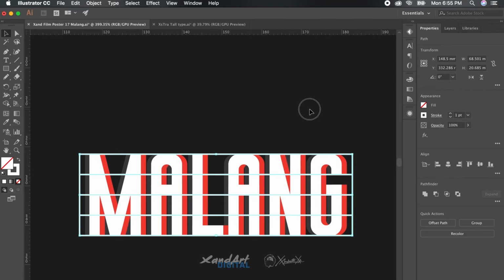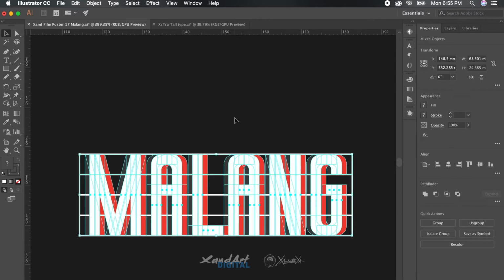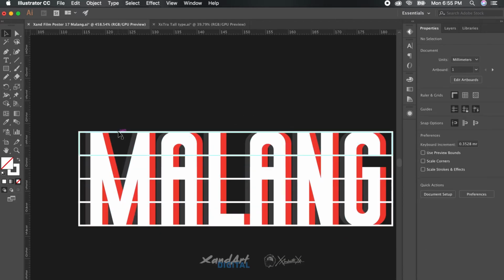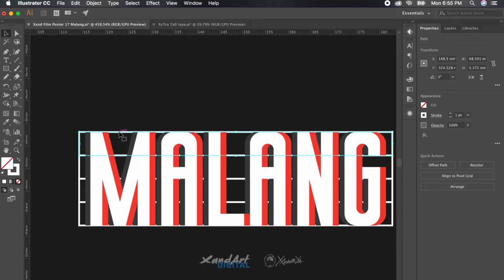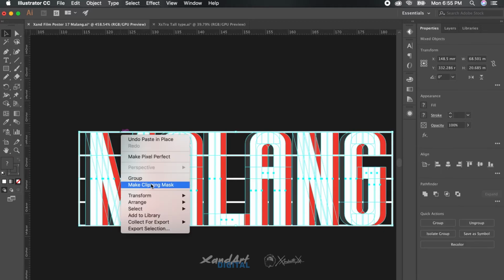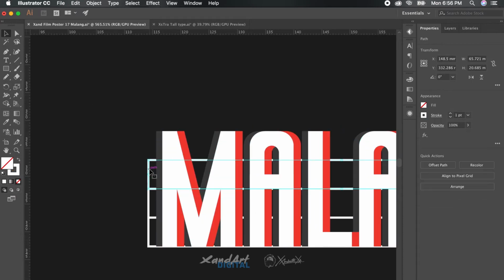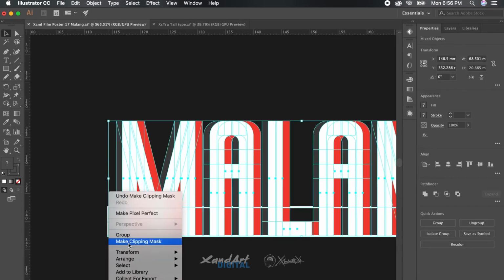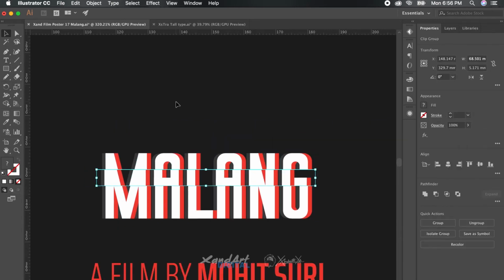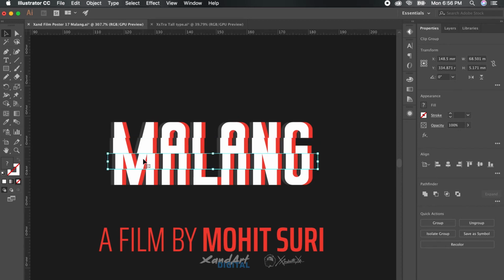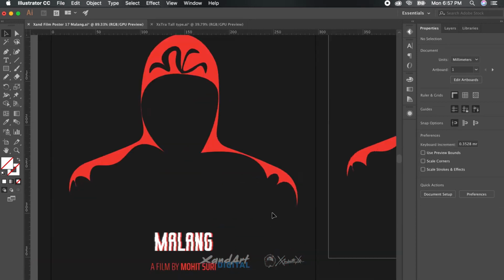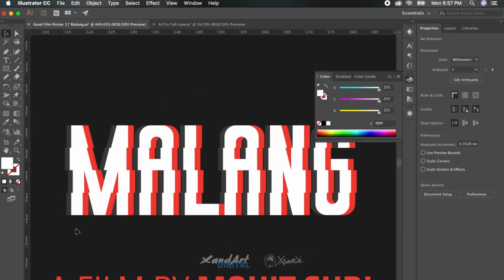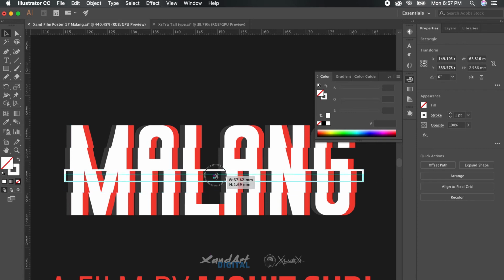Now copy the different sections of the rectangle, which is now 4 rectangles, and the object one by one and divide them into 4 different clipping masks. For using a clipping mask, select the rectangle and the object you want to clip, right click them together and select Make Clipping Mask, and do the rest.